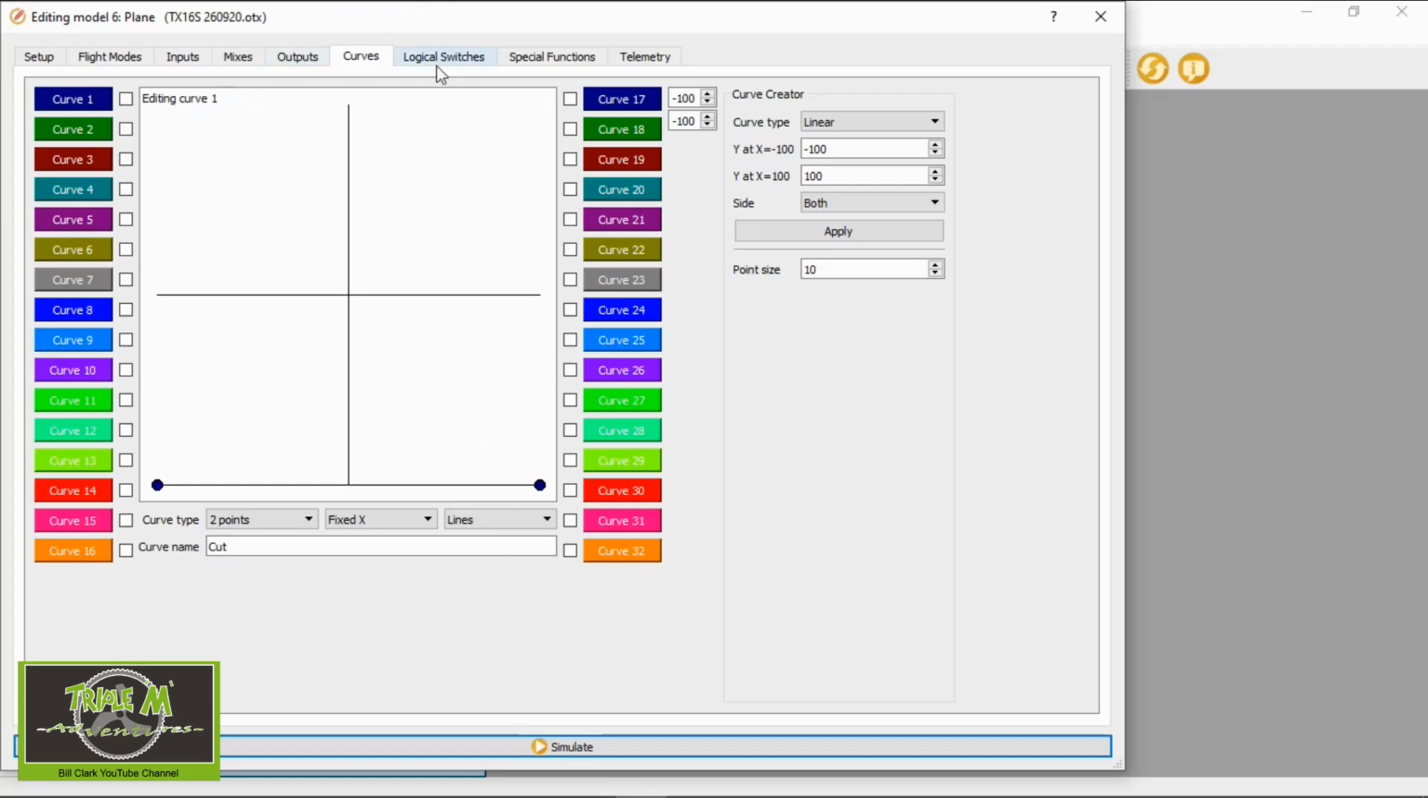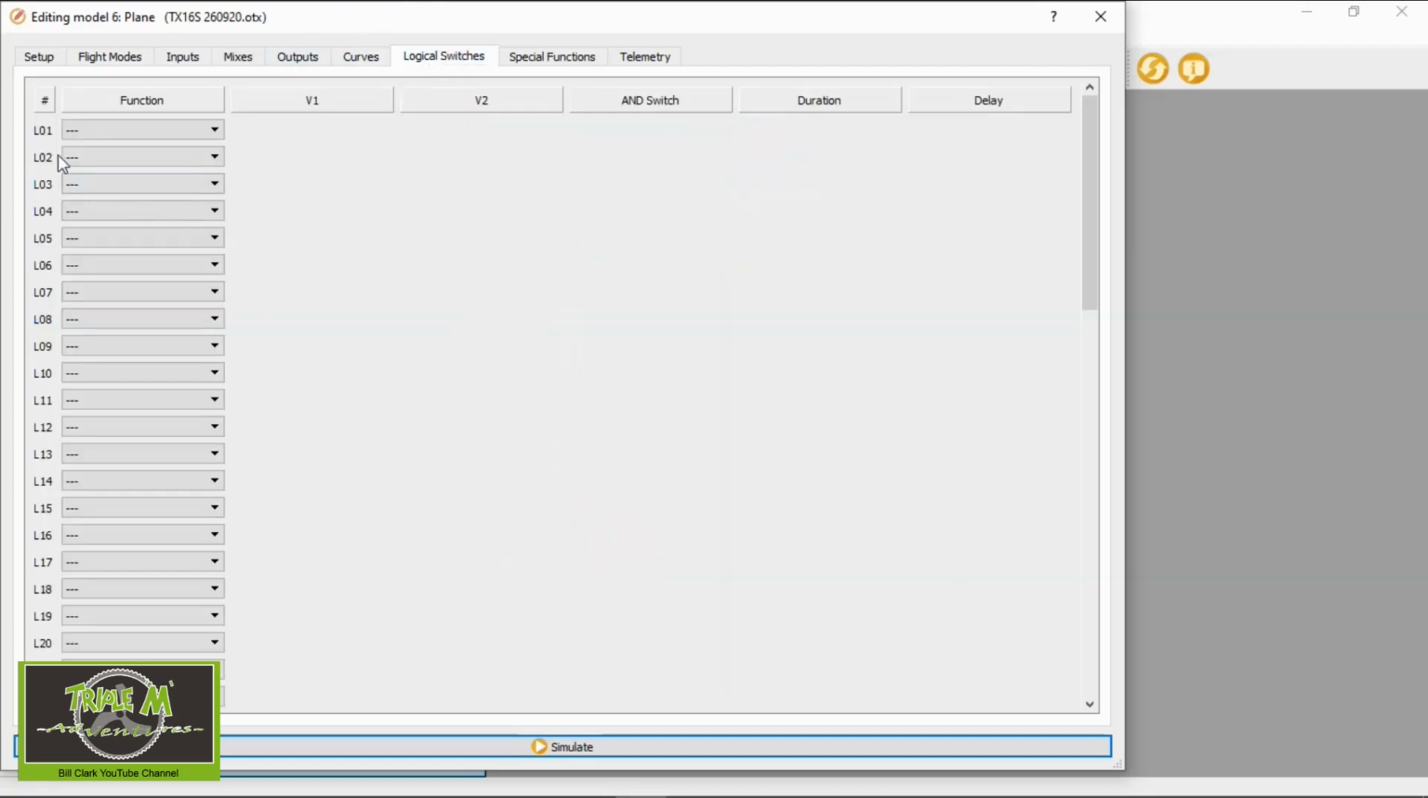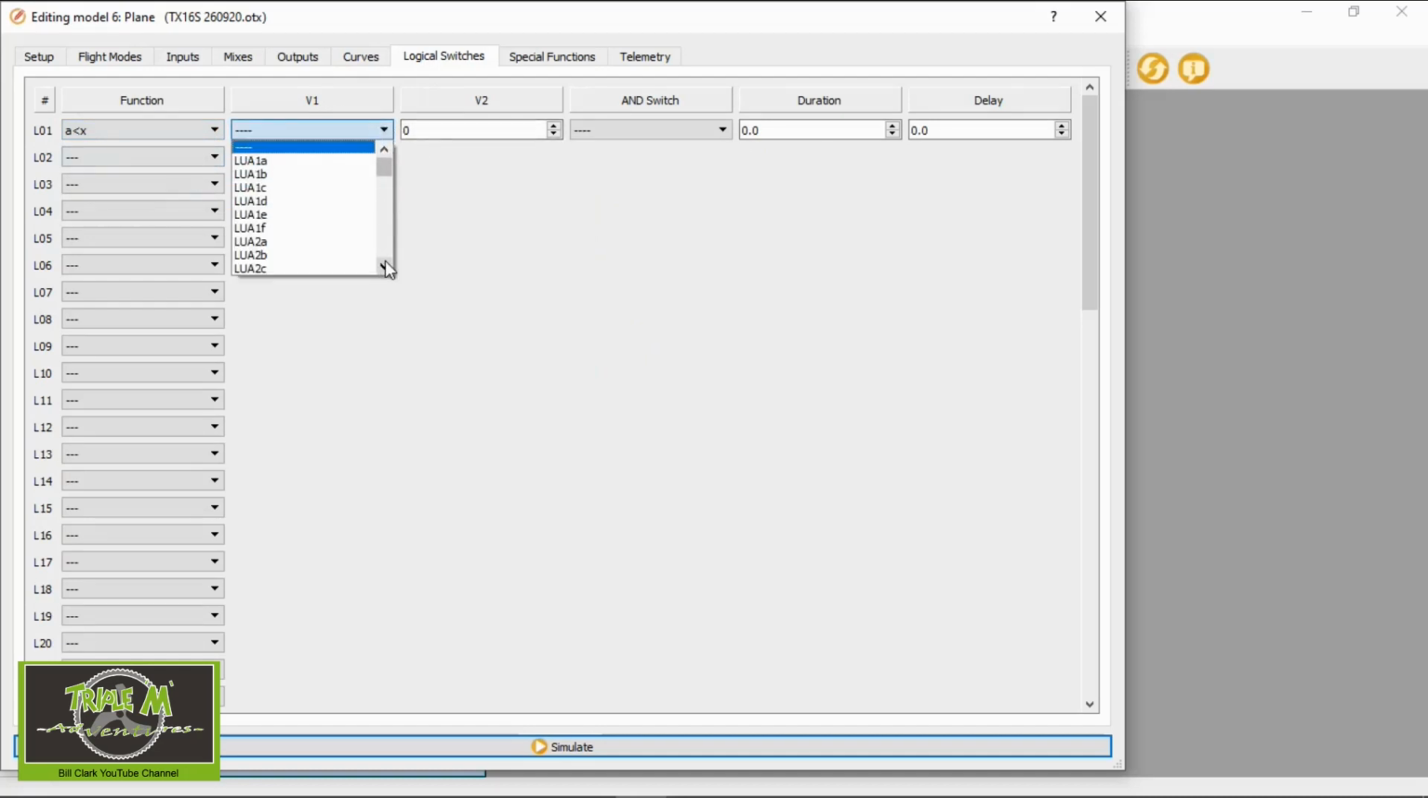The next step is the logical switches. First one we need to set up is logical switch 1. And this is going to be A is smaller than X. Now where A is the throttle, and we need to just go down and pick THR. There we go. And then the V2, which would then be X, is minus 98. So this means, in other words, the throttle is fully off. So minus 98. That's everything we need to put in on logical switch 1.